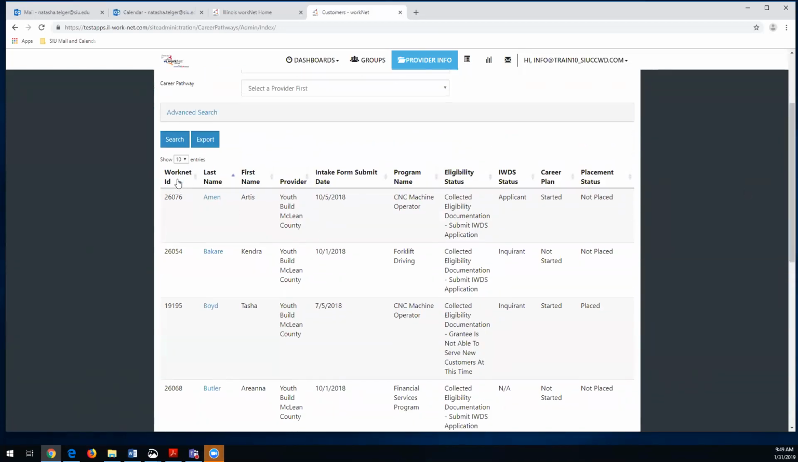Whenever you are talking to us about a customer, we prefer that you use the WorkNet ID, so we don't have to worry about personal identifiable information being transmitted back and forth via email. It's usually okay to say the last name, but we really prefer the WorkNet ID.